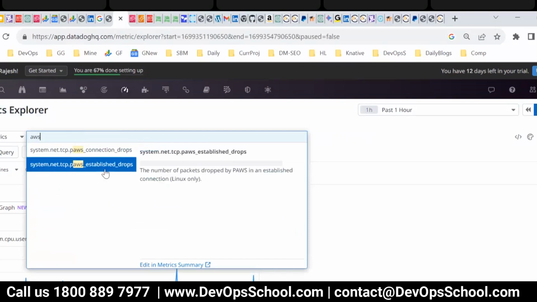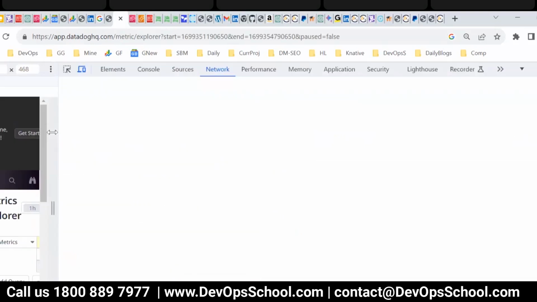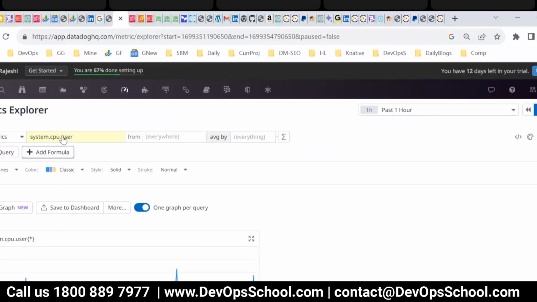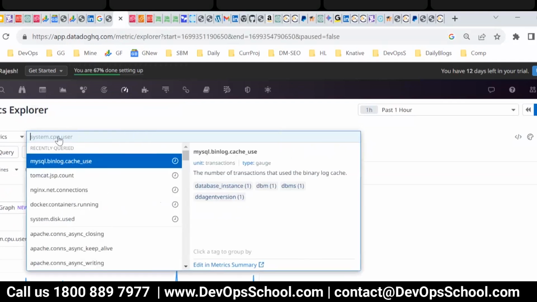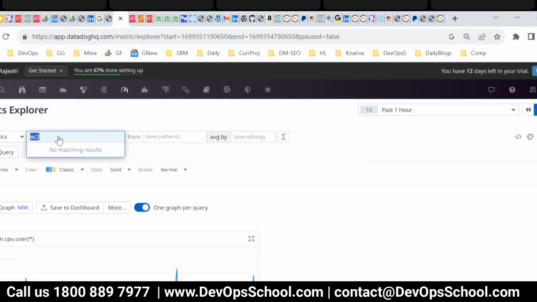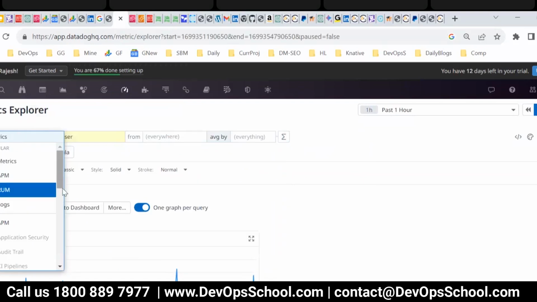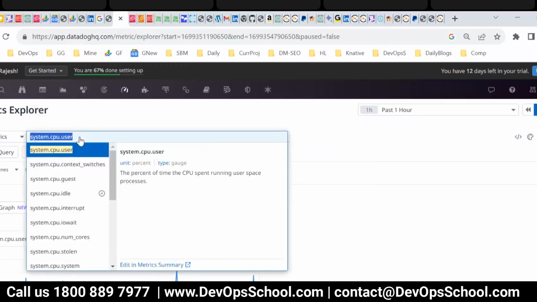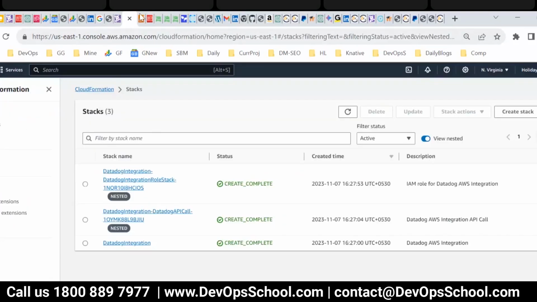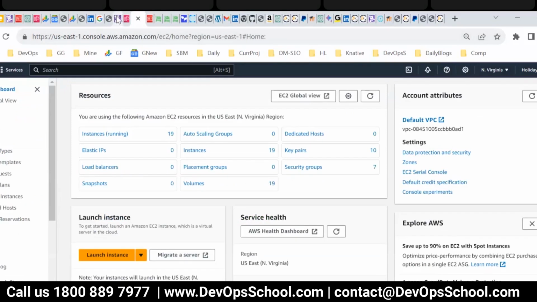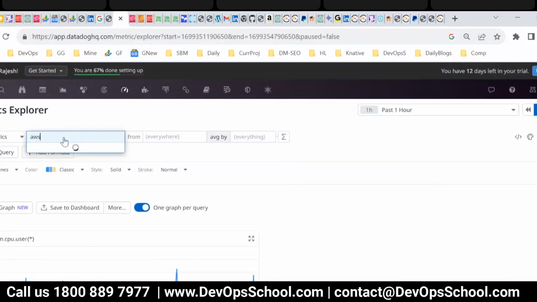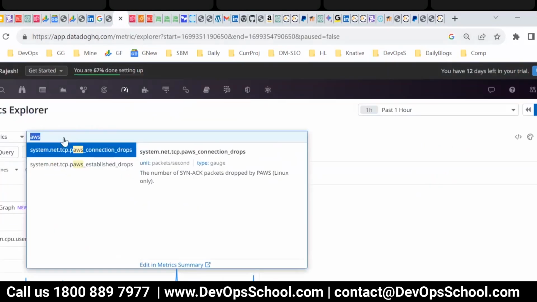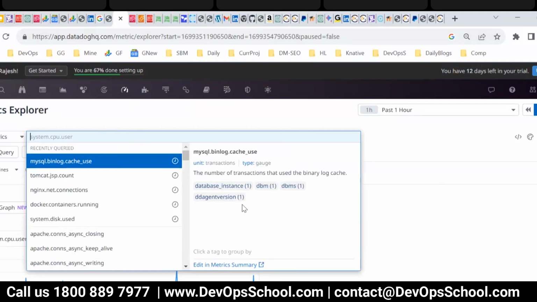Any metrics coming from AWS, we'll start with AWS. And you see, it started coming, but not right now. We just have to wait for it. So guys, this is the way. You get all the metrics within a few minutes, and you can enjoy all these metrics, whichever you want.